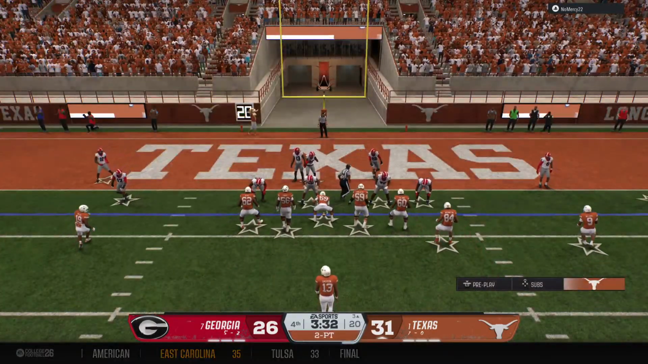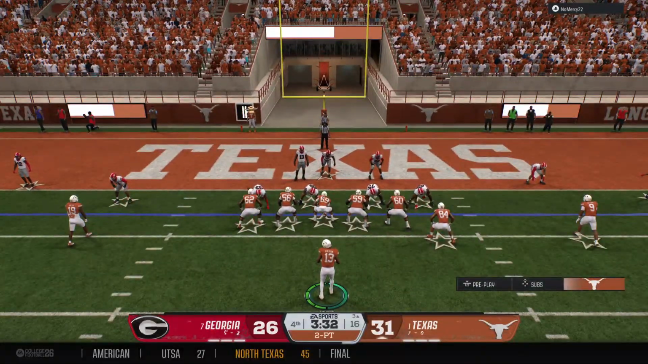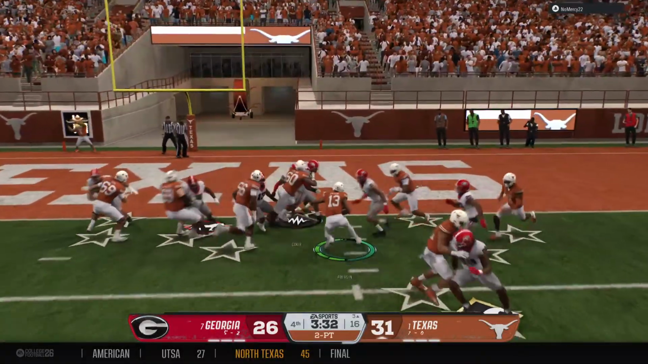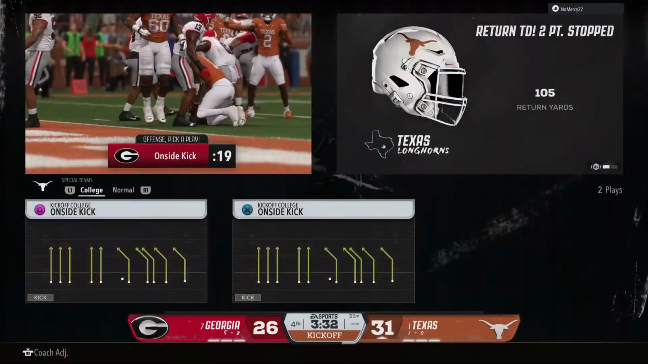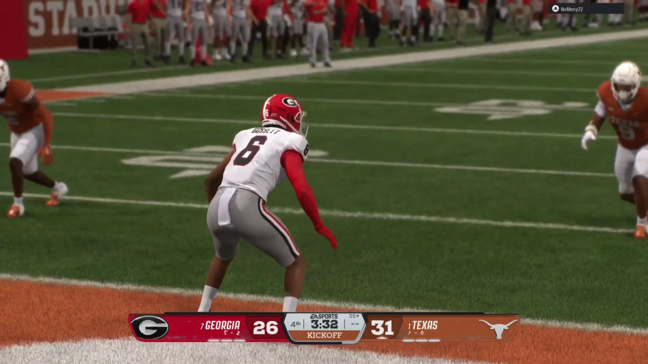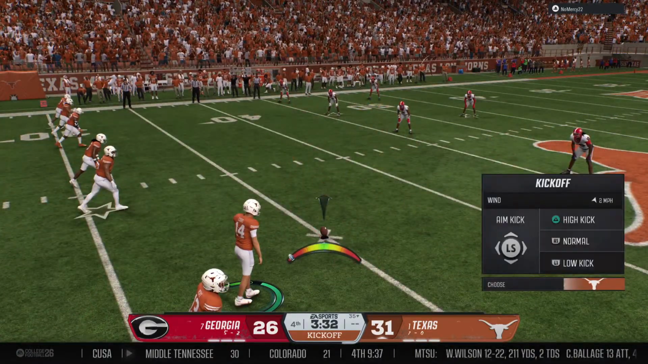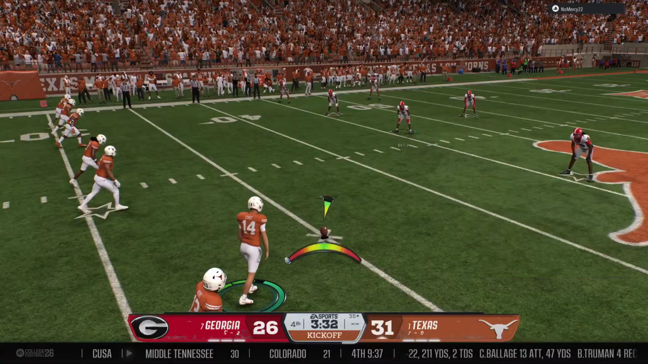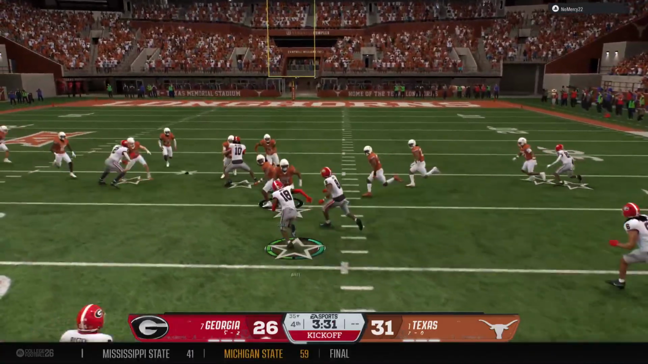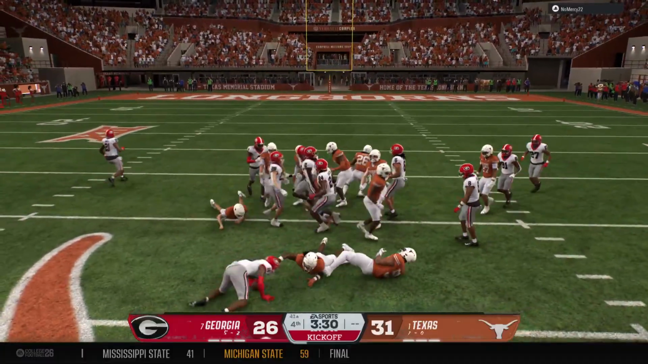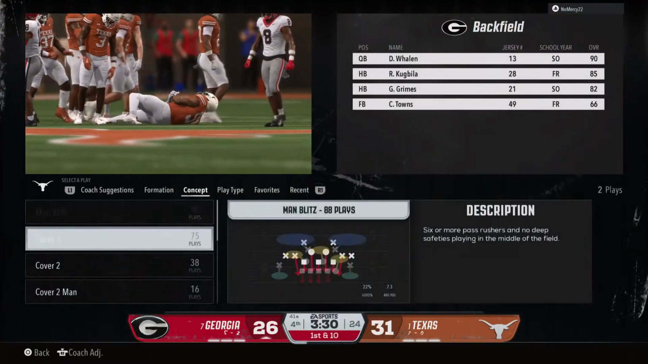Empty backfield now as they go for 2. Takes the snap and takes off on the run. And he doesn't make it. The run is stopped short, so the lead remains 5 here in the fourth. I believe they're going to line up here and go for the onside kick. And they safely make the recovery. The onside kick doesn't work. And a player is down injured after that last play. We'll take a timeout while they check him out.